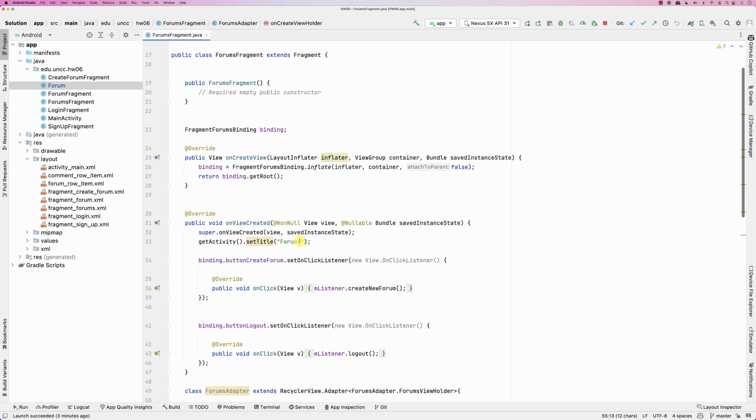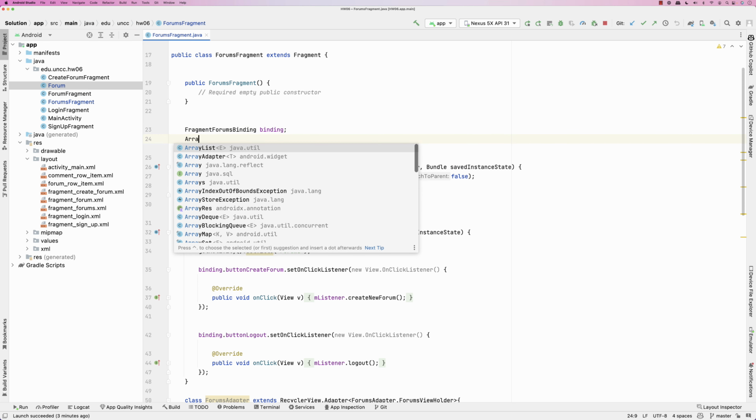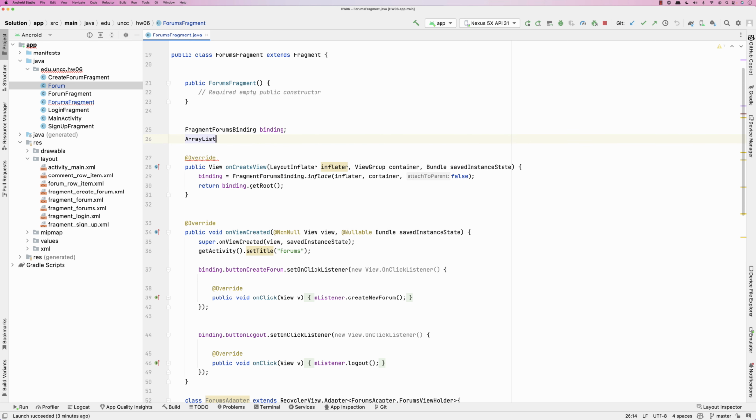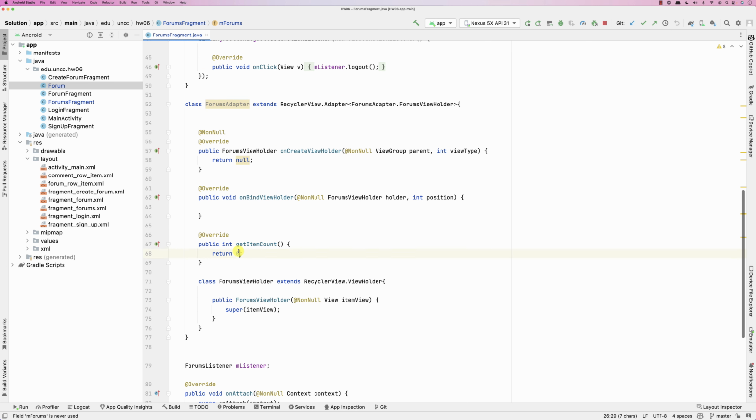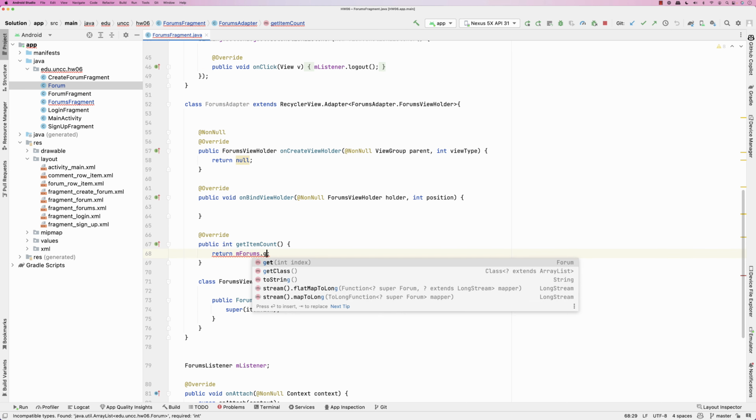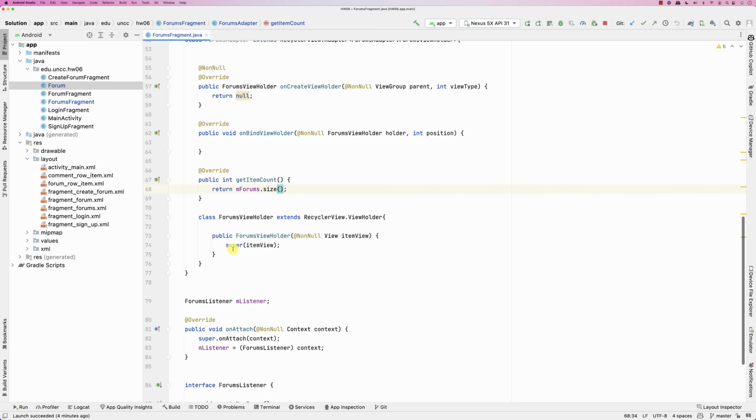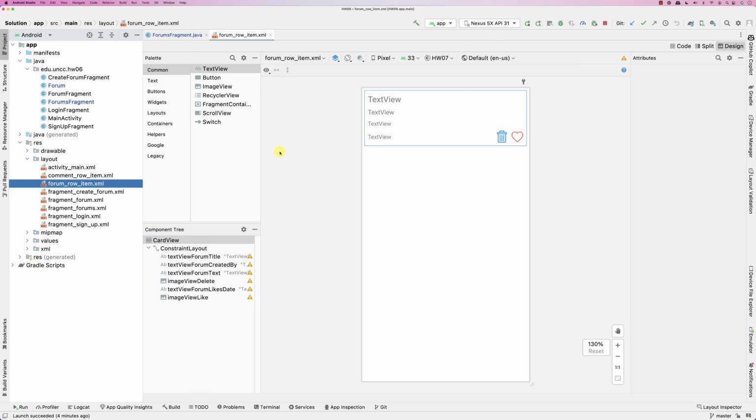Now I know that I will need an array list of forums. Array list of forum. Call it forums, or let's call it m forums equal new array list. Here's the array list of forums, and basically what I'm going to do in the adapter, I'm going to do this dot get size. Here's the size. Now we also have a layout for the forum. So there is a forum row item, right? Okay, so we click on it. This is the forum row item, and okay, cool.